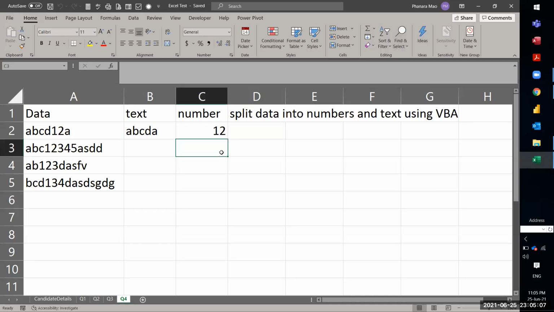Hi everyone. So I got some questions in Excel from some of the friends in Telegram group. Actually, there are two questions, and I'm going to show you both. The first question is very simple: it is to split the data as shown here into text and numbers accordingly.